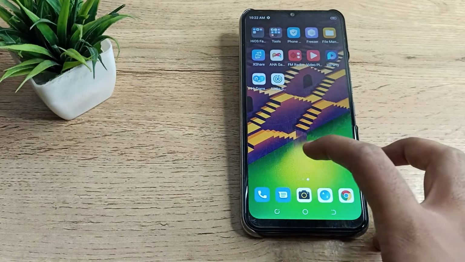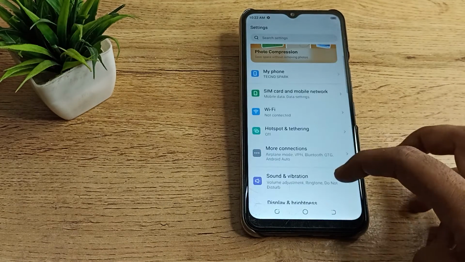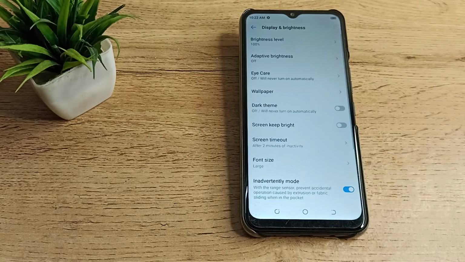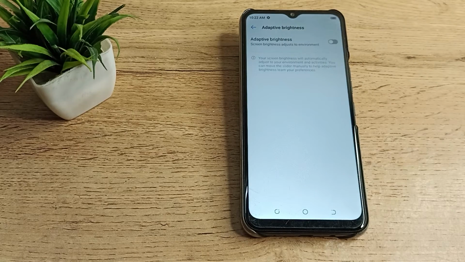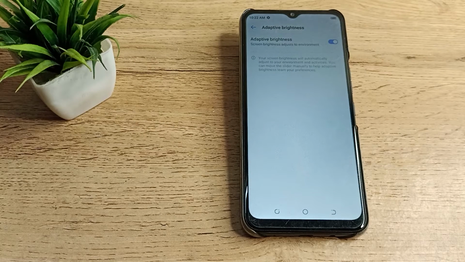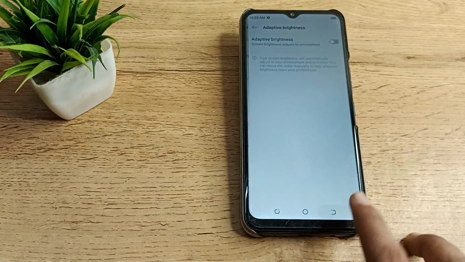First of all, you will have to open your phone settings. Then scroll down, and you can see your display and brightness settings. I will tap here and click on adaptive brightness, meaning auto brightness. You can turn it on from here. After turning it on, your brightness will decrease because I am inside, and when I go outside my brightness will increase. And if you want to turn it off, you can turn it off from here.